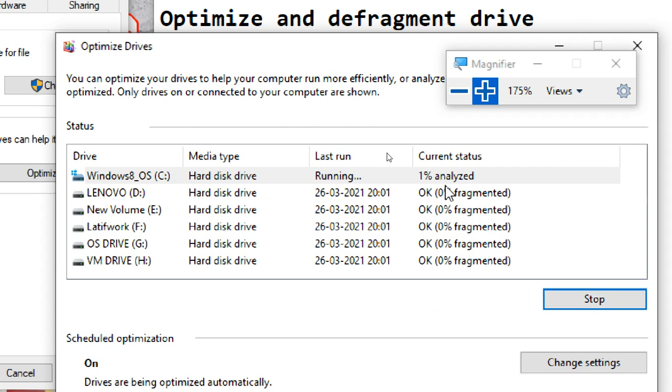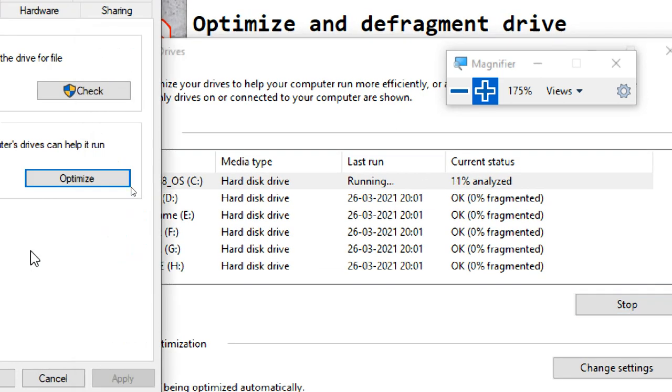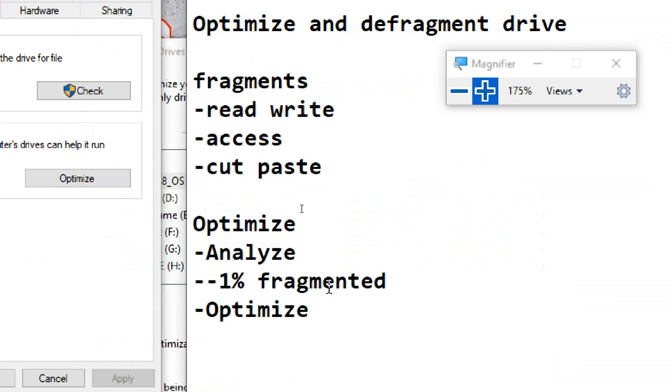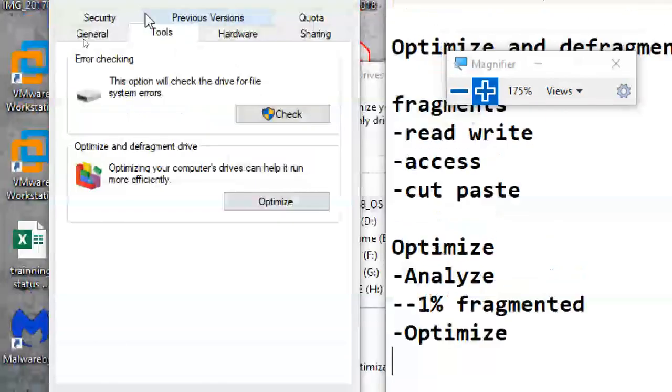Again it is analyzing, and then after analyzing it removes that fragmentation. Guys, this is generally very important to understand. If your system is slower and you have been using it for many days, there are three options you can use meanwhile it is optimizing.